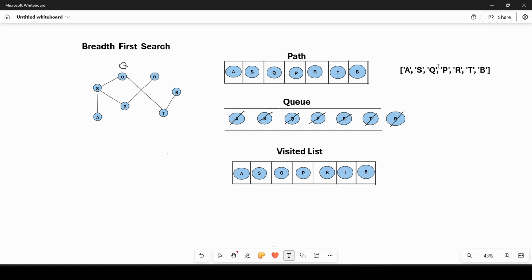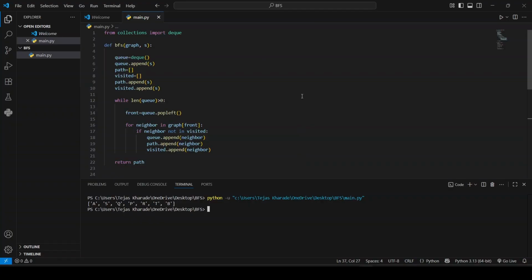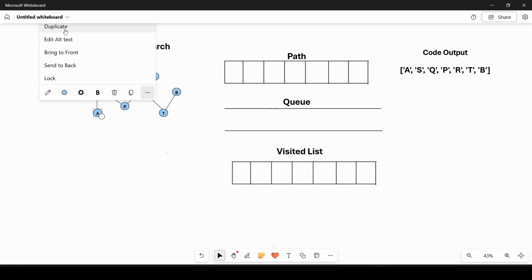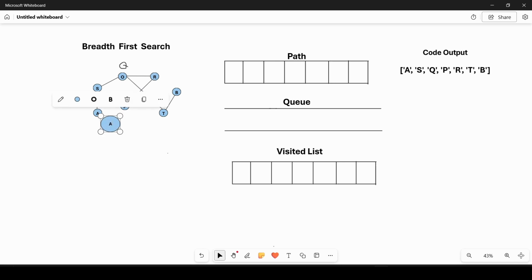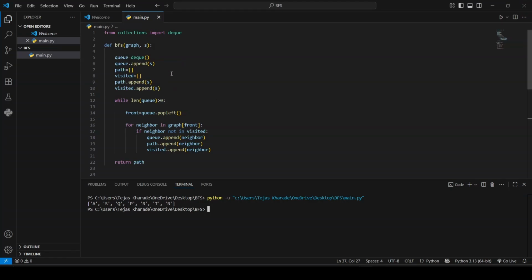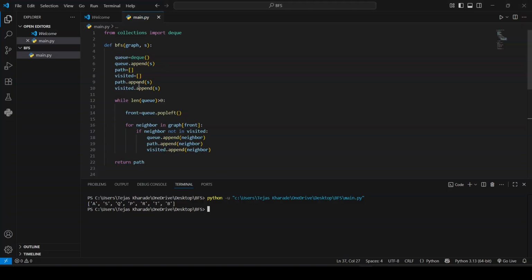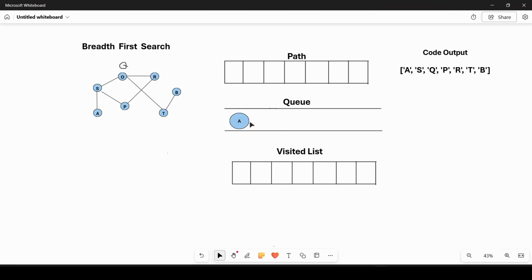Now let's quickly dry run this algorithm. At first, we created a queue and pushed the source node in the queue. So this is our queue, and we will push the source node, which is A, in the queue. Next, we created a path and a visited list, and we pushed the source node in both the path and visited. So let's do that. We will push the node A in path and also push it in the visited list.